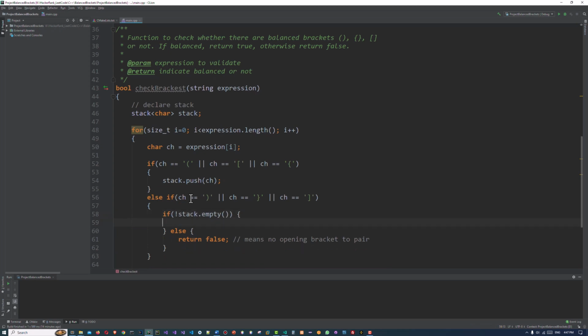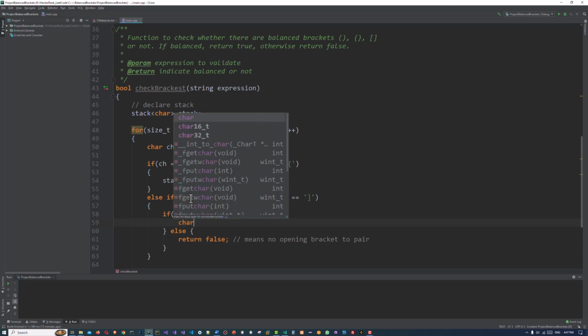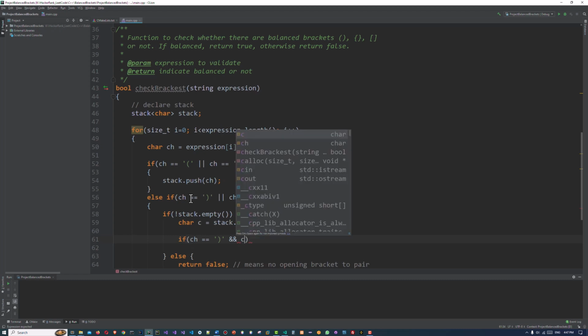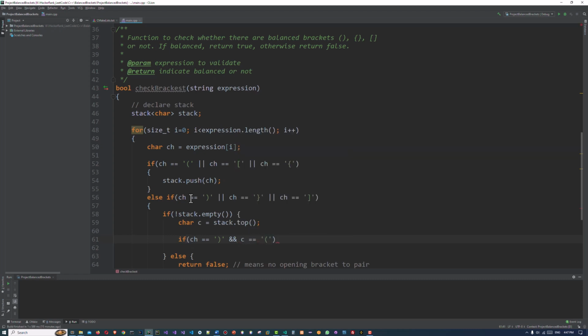Okay, now stack is not empty, so we have an open bracket to check. So we check the top: char c is equal to stack.top(). Compare it. If ch is equal to the closing parenthesis and c is equal to the opening, so this must match with the opening parenthesis.